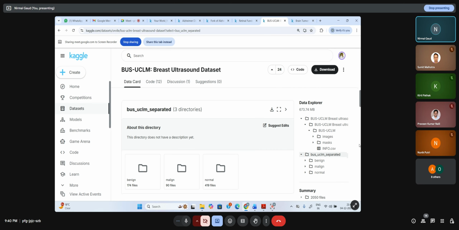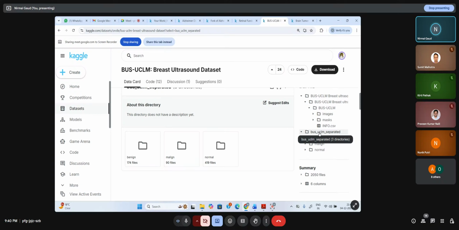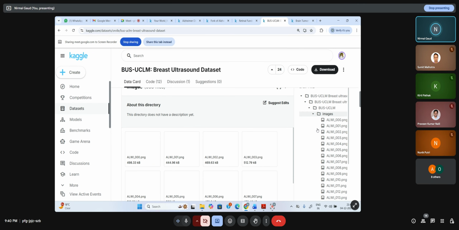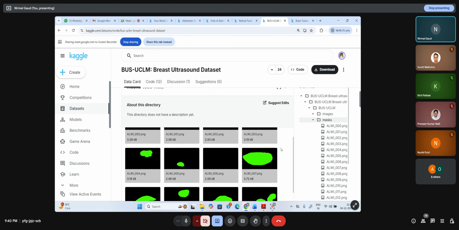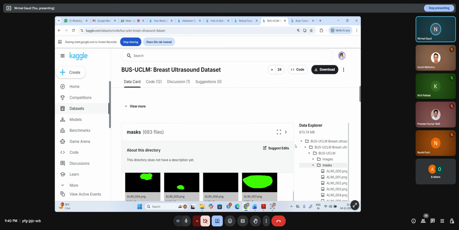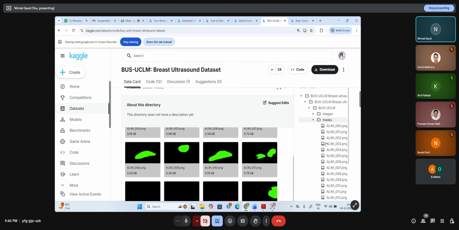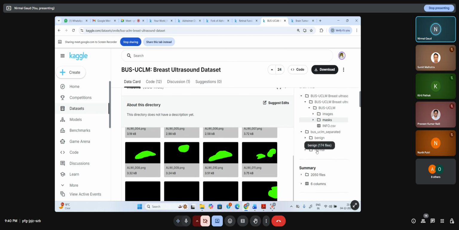You can see that BUS UCLM is separated into benign, malignant, and normal. In BUS UCLM, images are present and their masks are present, so it's a dual purpose data set. Classification and segmentation both can be applied. However, currently I have only worked with classification, where I am taking the separate classes benign, malignant, and normal. It's a benchmark data set.